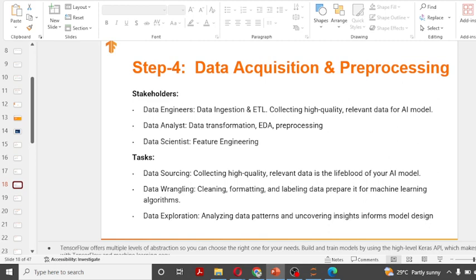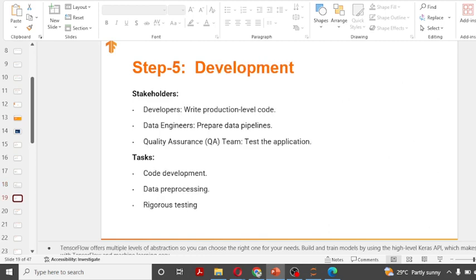Once you complete this data wrangling, you will see the exploring the data patterns. Okay, so you're going to analyze what are the patterns in the data I have. So you will be analyzing different patterns and uncovering the insight from your model. So this is step 4 where you acquire the data and pre-processing. All the things are going here. Once you complete the pre-processing, the data is ready. Now next step is to feed this data to your model.